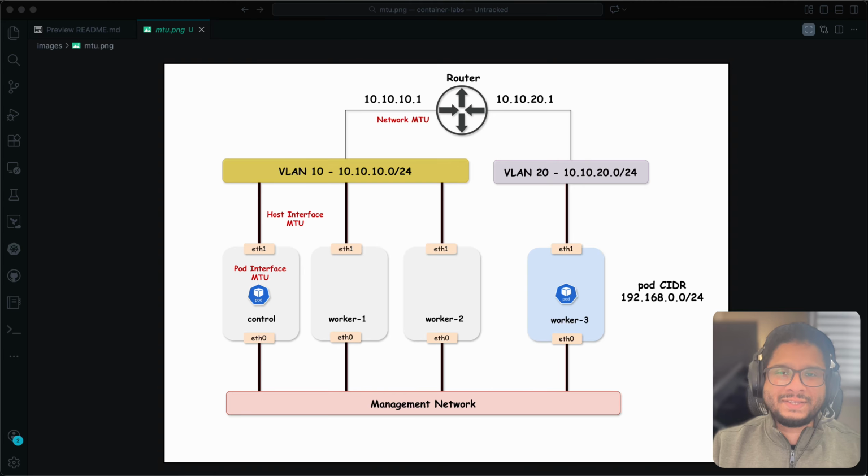Welcome everyone to the next lesson in this series. In this video we will look at maximum transmission unit for Kubernetes networking. Now this one tends to be a common pitfall, and the reason I decided to create this video is because I've been on several incident calls where the issue was a mismatch in MTUs.